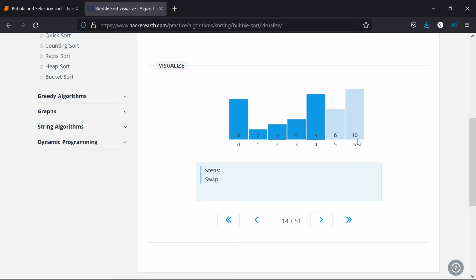Again and again, we don't have to check all the last elements against 10, right? We don't need such conditions. 10 is in its position and it has to be frozen. We don't have to do any operation with the 10 hereafter.